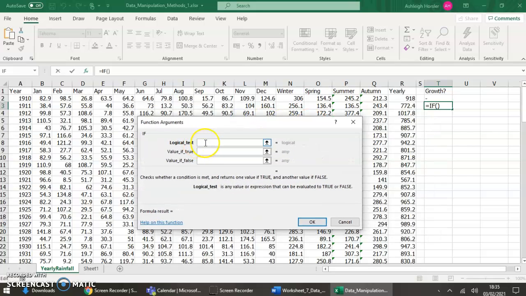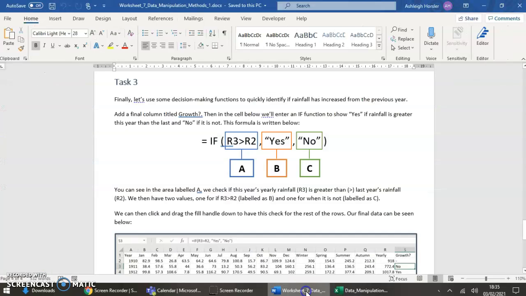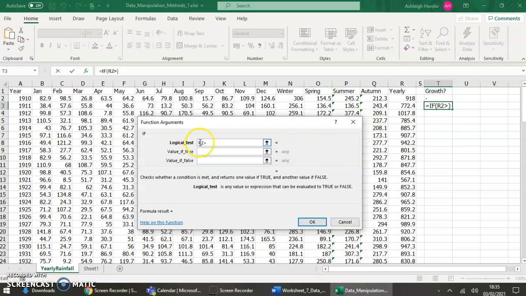So the statement or the logical test goes here. So we're saying if that one is bigger than, did we say bigger than? I just have to check. So no, R3 is bigger than R2. So sorry, my bad. Let's go back. So we're going to say if that one is bigger than that one. So just click on them. So R3 is bigger than R2. Then I'm going to say yes, there has been some growth. Otherwise, I'm going to say no.